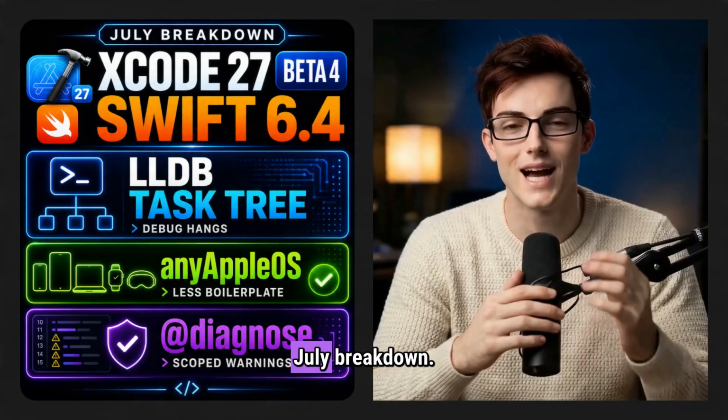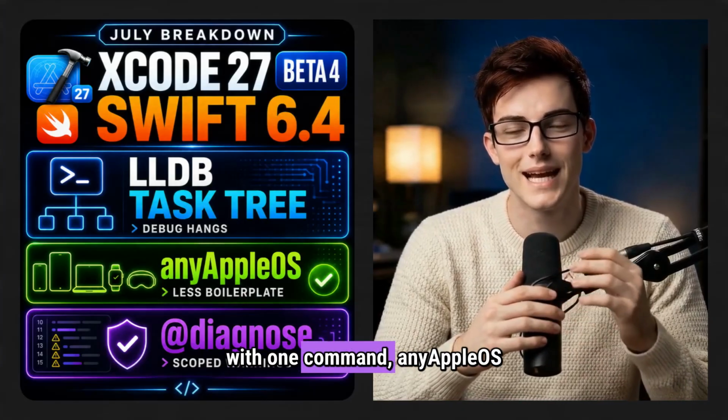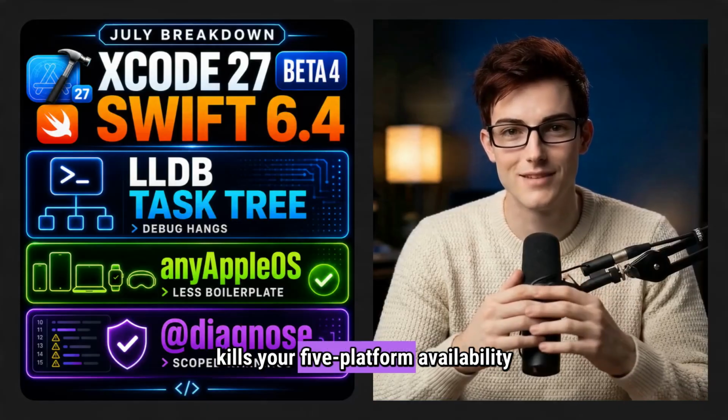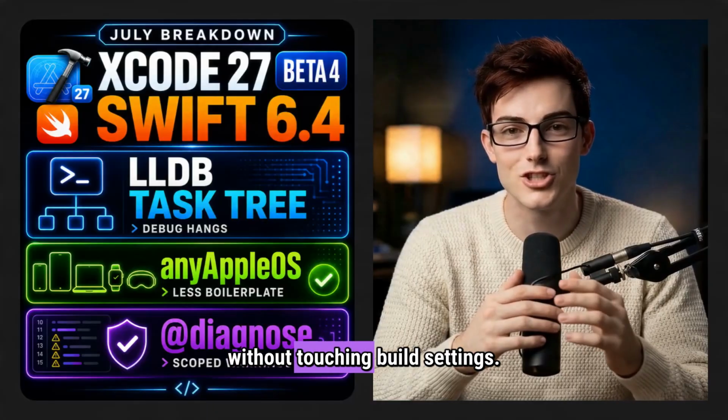So, that's the July breakdown. LLDB can now print your whole task tree with one command, anyAppleOS kills your 5-platform availability boilerplate, and @diagnose gives you scoped warning control without touching build settings.